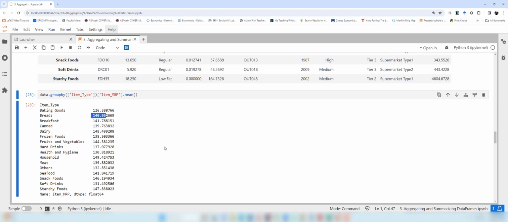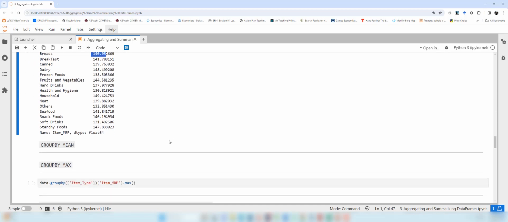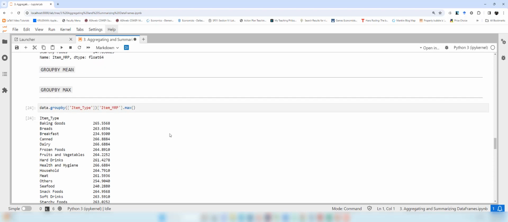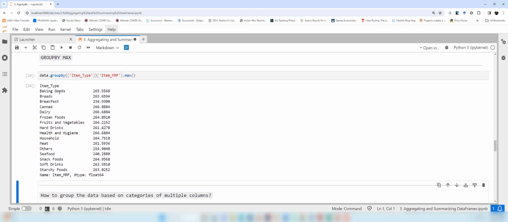So group by is something we use a lot in real-world data analysis, and a lot of people who come from SQL background and Excel background find this very familiar. Similarly, just like we did mean, you can also find out the maximum value. So you'll write the same code, but this time you will use the max function. Let's run this piece of code. And you will see the maximum item MRP for baking goods is 265.55. And for bread is around 263. And for starchy food, it's 263. So you get the idea.